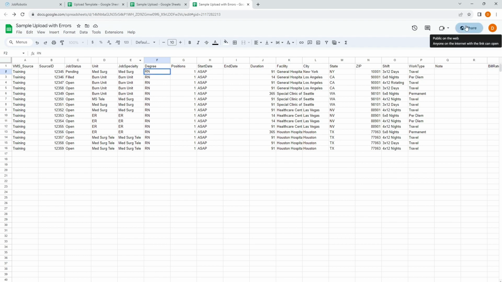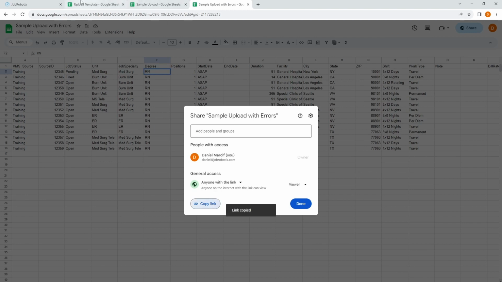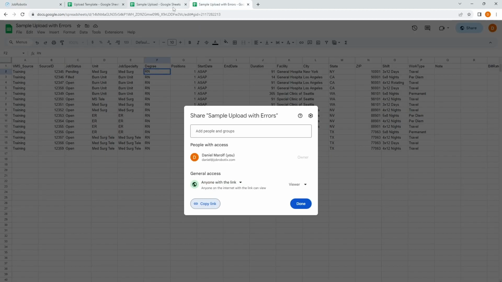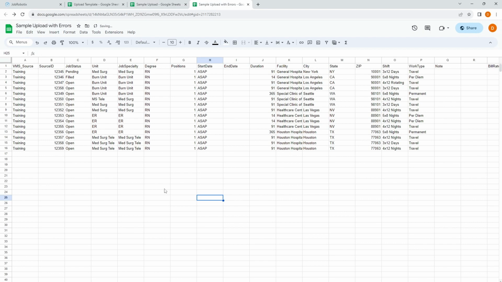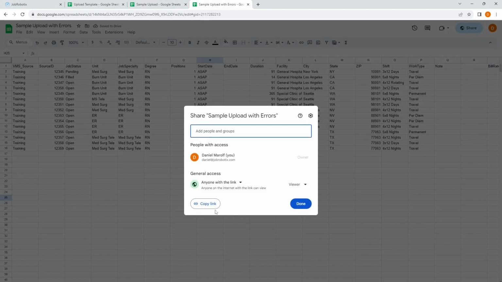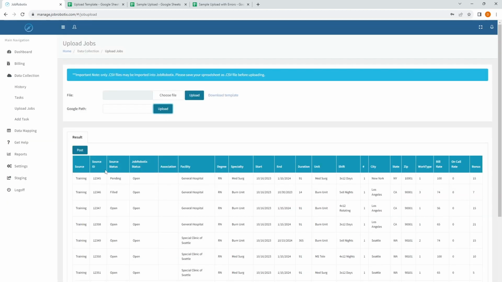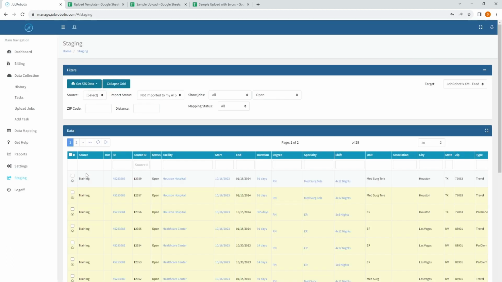And then I take this, copy the link again, paste, upload. Did I miss one? I meant to click away. There we go. And post. And now these jobs as well, earlier they were direct, now they're training, are populating into the system. So those are the key ideas behind a spreadsheet upload.